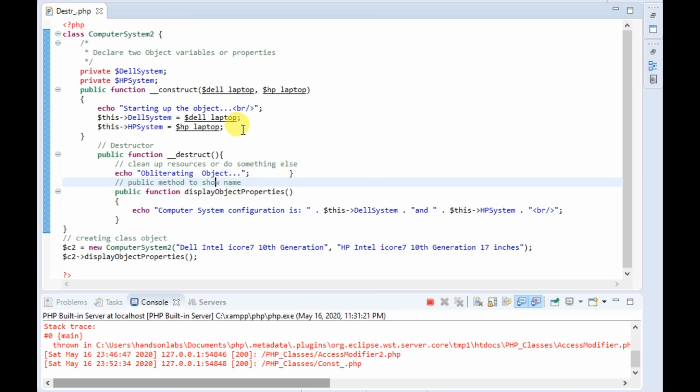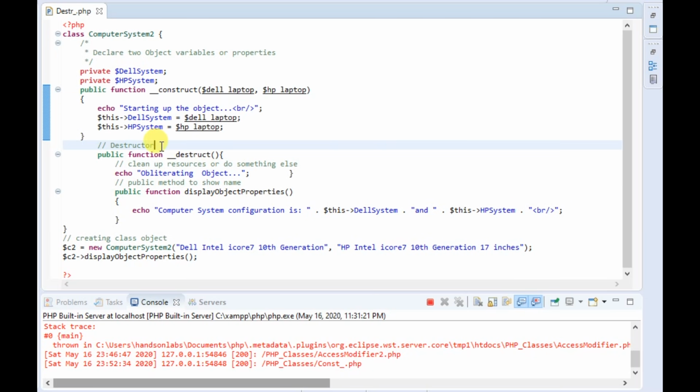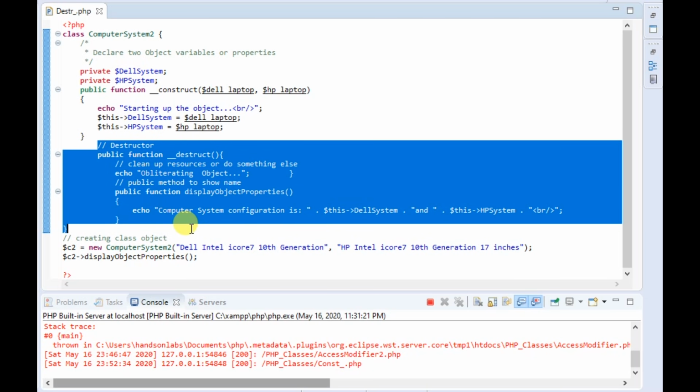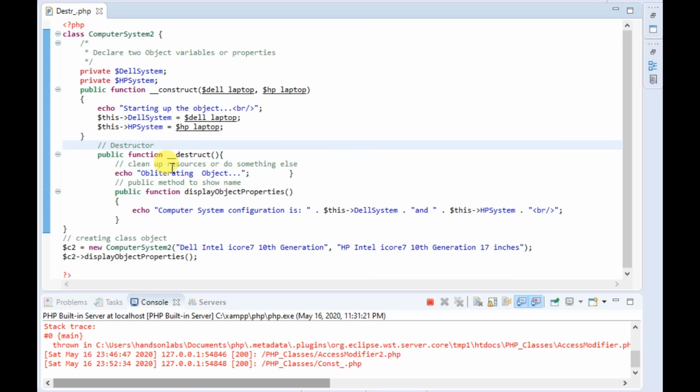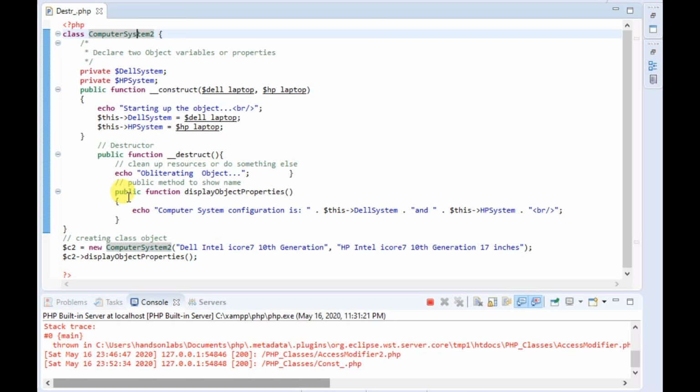Okay. On the flip side, we have a destructor class as well. Now we've seen the use of the constructor class. Now this is the destructor class. The destructor class simply cleans up resources or does something else. Alright, so we can say obliterating objects. Okay, this is the first method here under the computer system 2. Now the next method is display object properties. Okay, the computer system function is this and this.